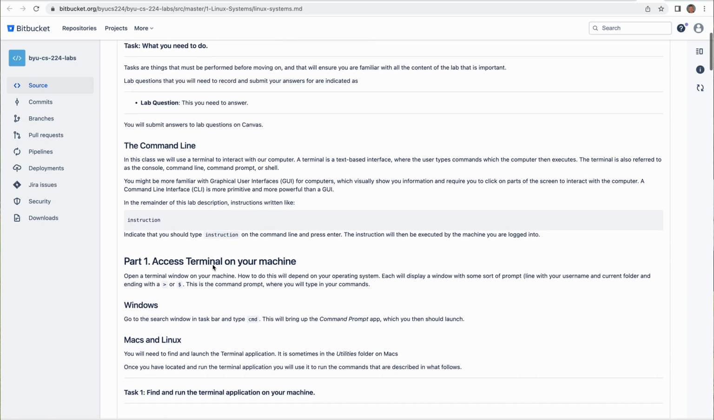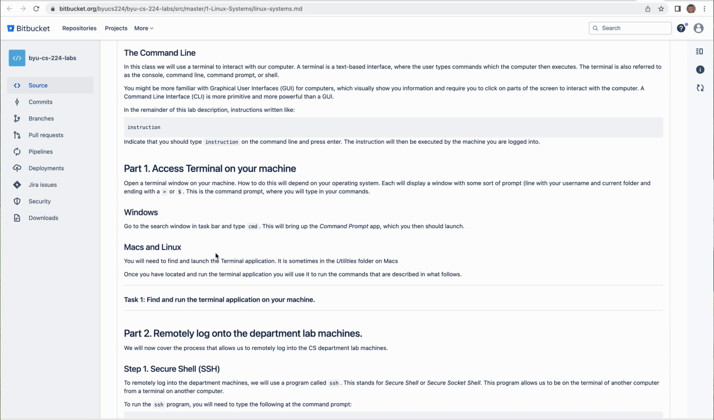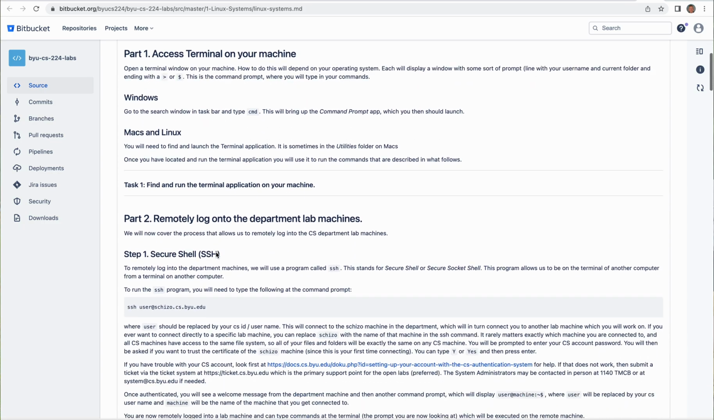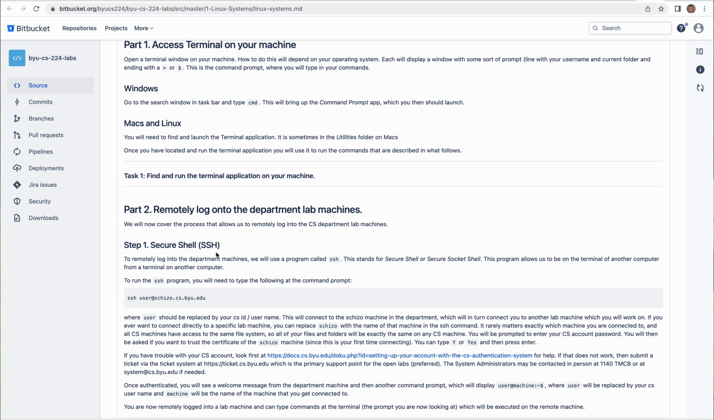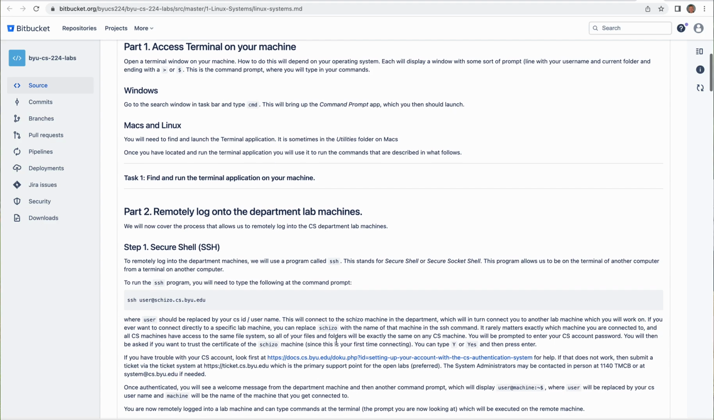As you answer each question here, put the answer in a text file, and then you're going to go ahead and upload that as the answer into Canvas. Okay, so let's go ahead and get started.